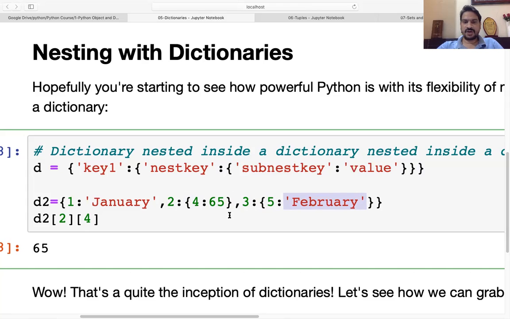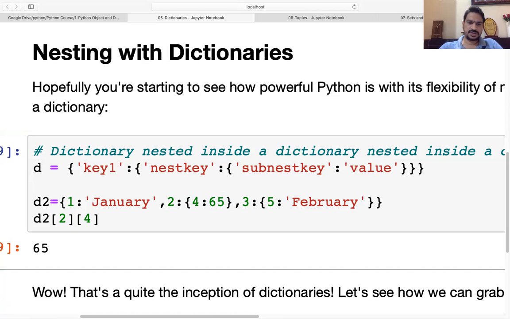So let's say I want this 65. How will we get the 65? First, because this 65 is the part of this key, right? So the key is 2. So we have taken 2 first. And then again the key is 4 to get the value 65, right? So we can get the 65 by 2 and 4. You just run it and then you'll get it.